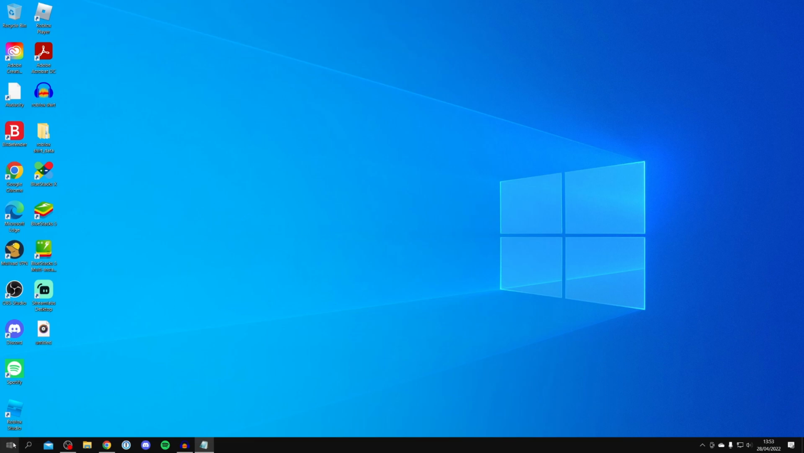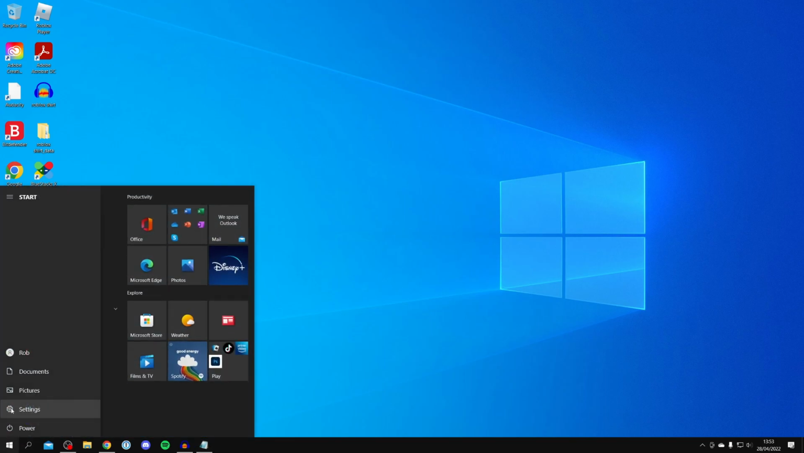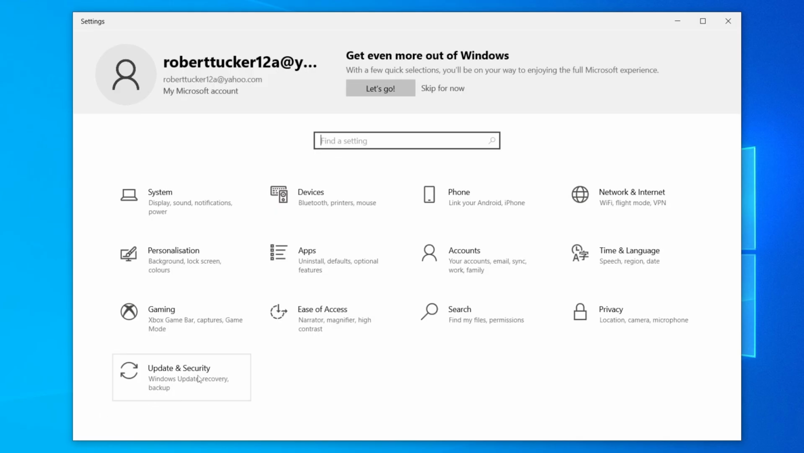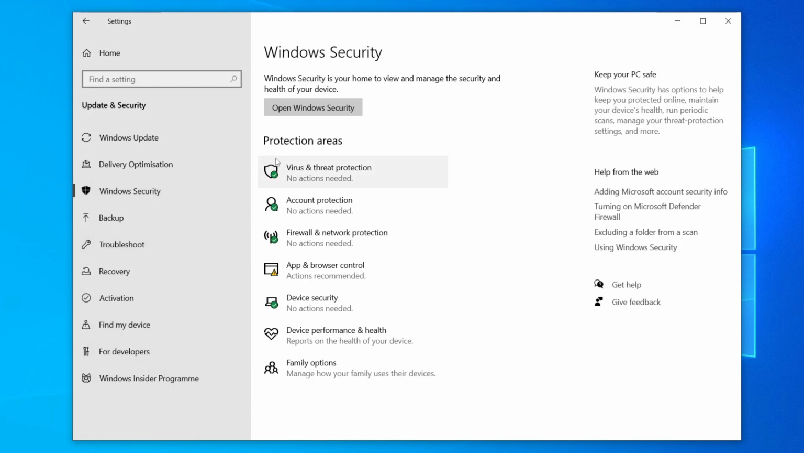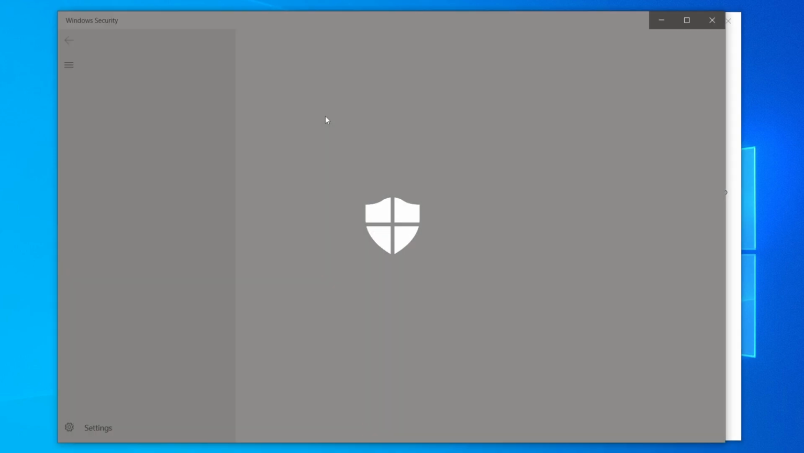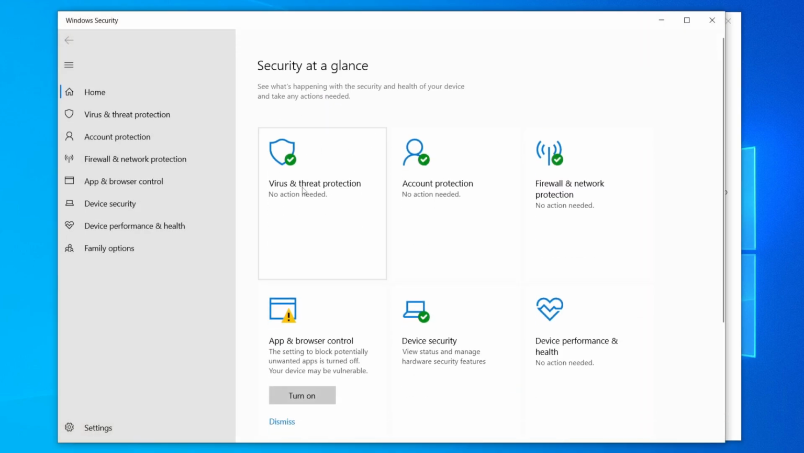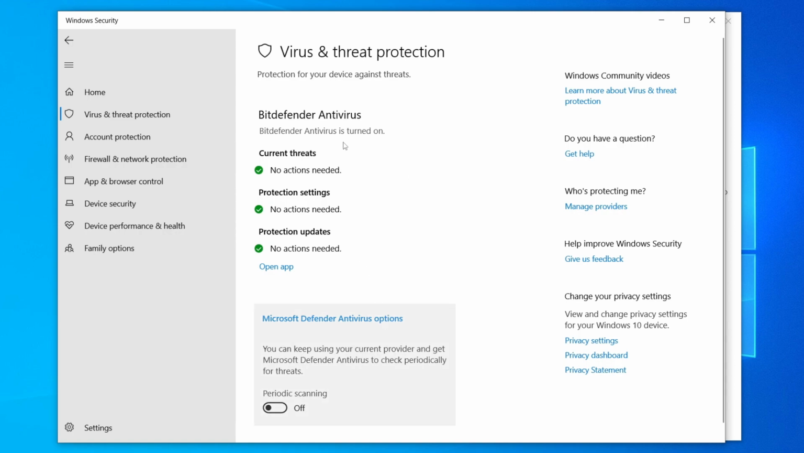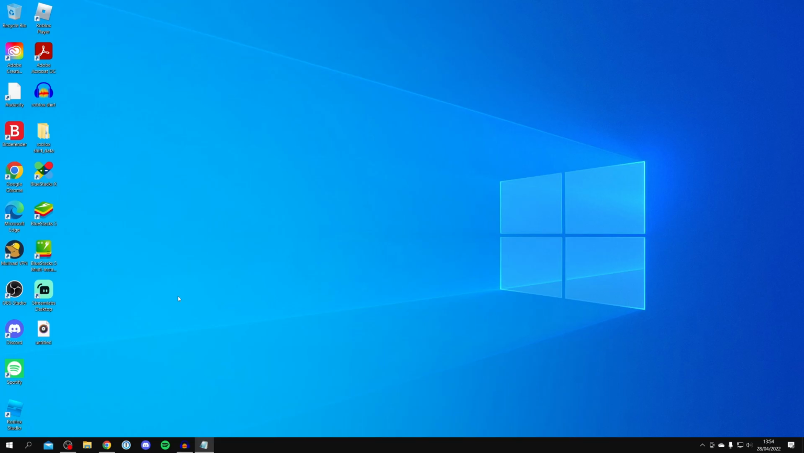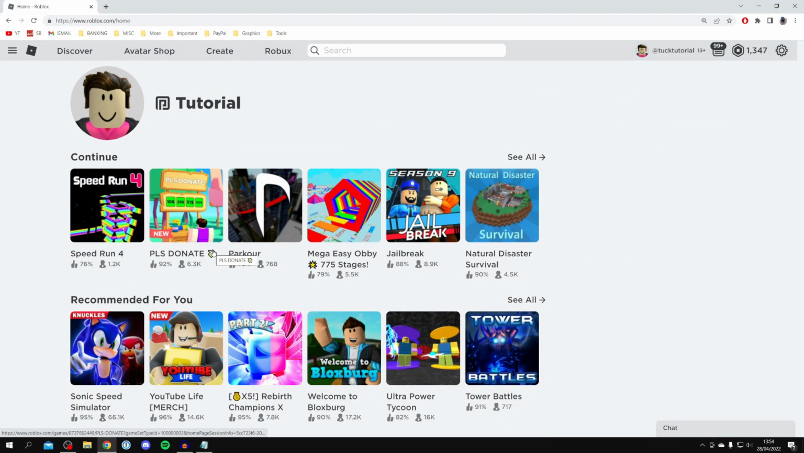So come to the bottom left and click on the Windows symbol, then click on Settings just here. Then click on Update and Security, and come down to Windows Security just here. Then click Open Windows Security, and it's going to take a minute to load, and click on Virus and Threat Protection. Then here, as you can see, it says I have Bitdefender antivirus. If you don't have a third-party antivirus, then you can disable the Microsoft Defender antivirus here as well. You can switch that off to see if that makes a difference, and then try running Roblox.